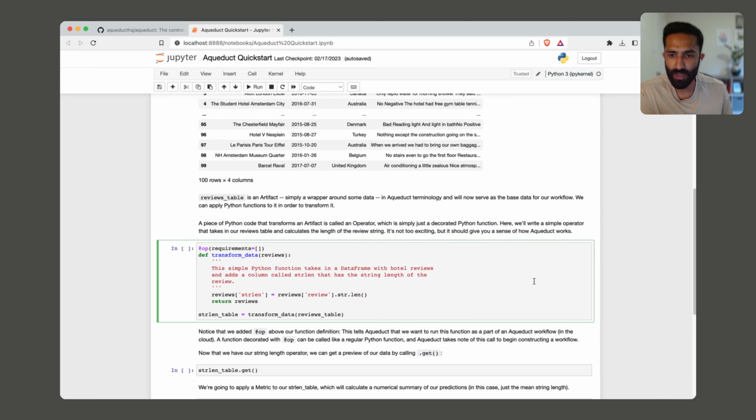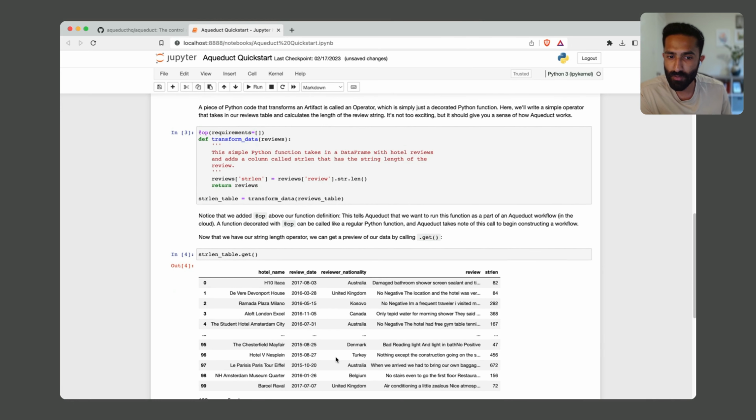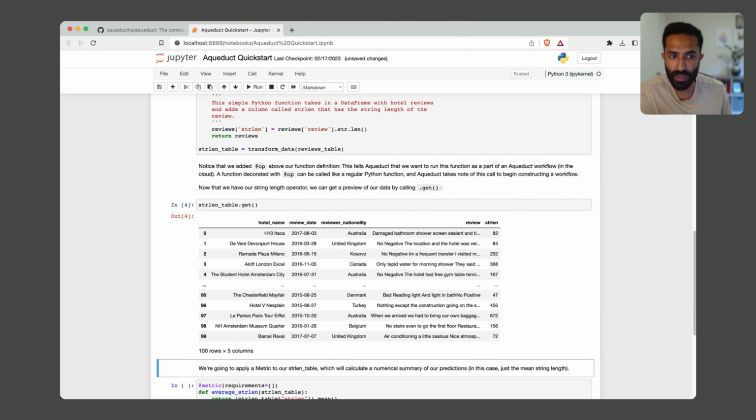Next, we'll define a function that transforms the data that we just loaded. Here, we're simply going to calculate the string length of the review in the reviews table that we just loaded. This function is just going to use vanilla Python, pandas primarily here, to calculate the string length. The only change that we've made is that we've added the @op decorator above, which tells Aqueduct that this function is a stage in an Aqueduct workflow and allows Aqueduct to automatically capture all of the information required to run this function. We can define the function here, and when we call .get on the string length table below, we'll see a preview of the data right here in our notebook again.